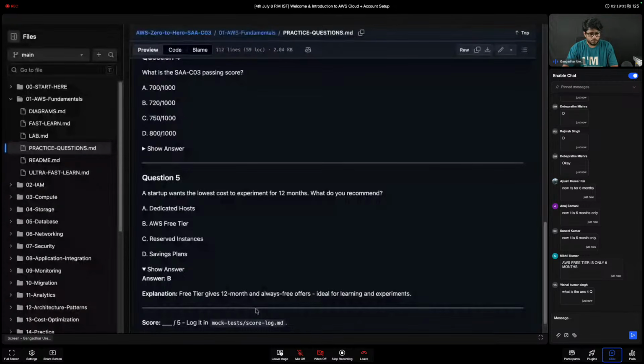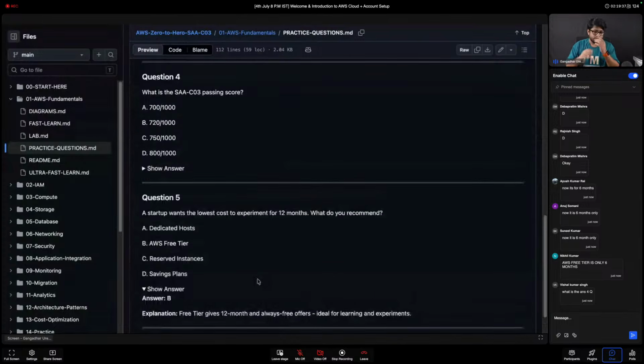What is the answer to Q4? Sorry. For passing the C03 exam, you need 720 marks out of 1000, and it will be 60 questions. We will see that later, but first we will focus on learning the services and learning the architecture.